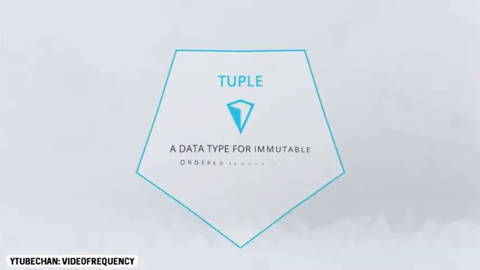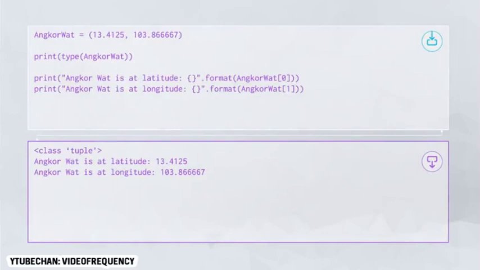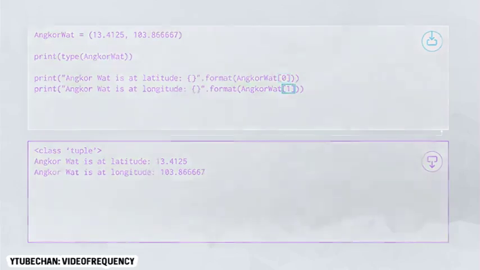Python provides another useful container, tuples. Tuples are used to store related pieces of information. A tuple is a data structure in Python that is an immutable, ordered sequence of elements. Consider this example involving latitude and longitude. Tuples are similar to lists in that they store an ordered collection of objects which can be accessed by their indices. For example, location 0 and location 1.